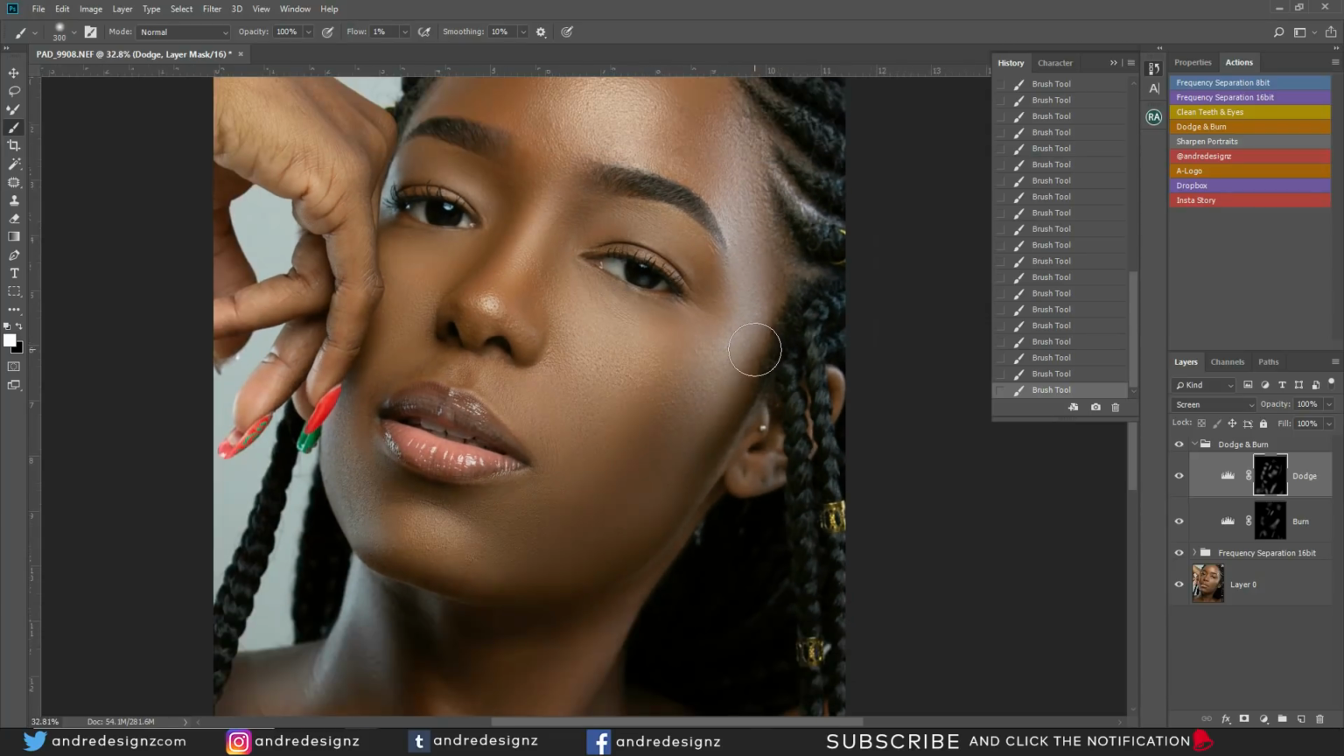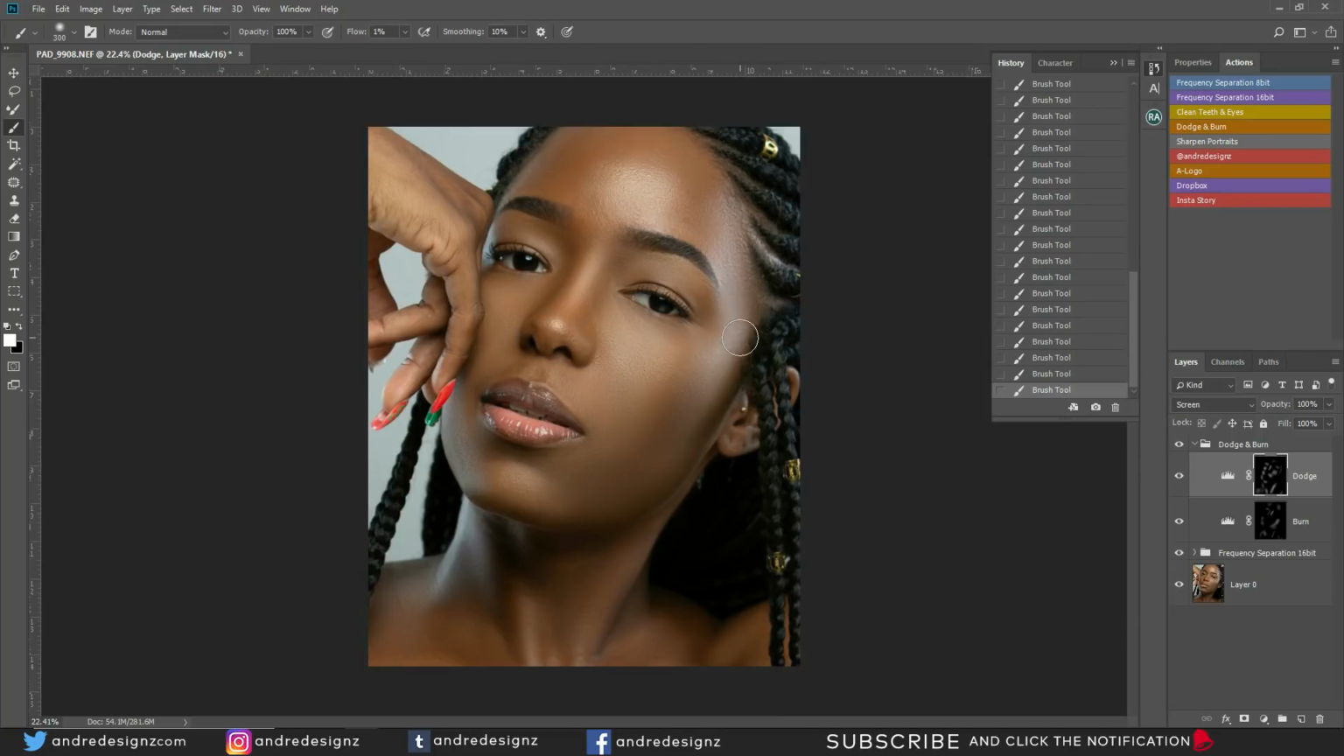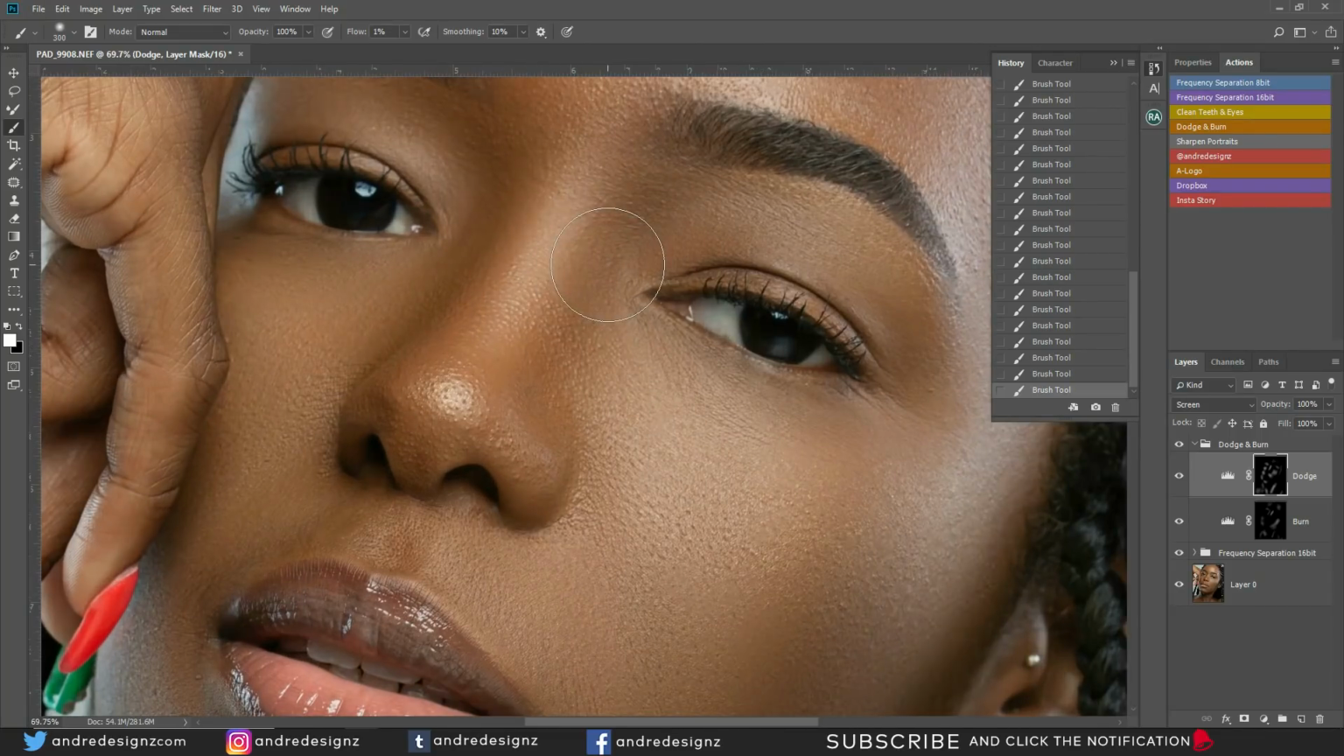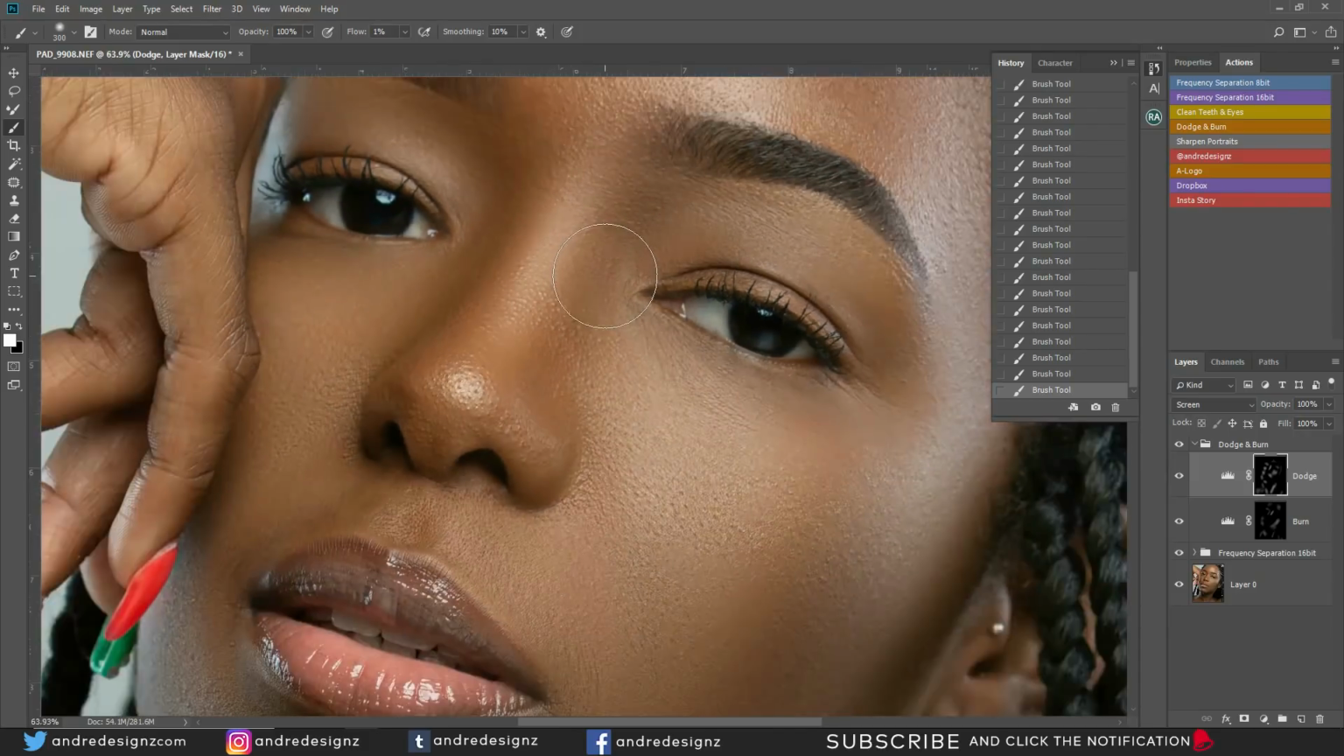Once you have a good image shot in studio and you have a really nice model, the makeup is applied properly, shouldn't be hard for you to edit those images.